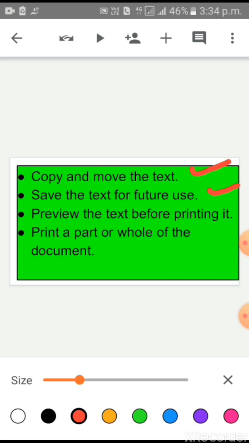Next is preview the text before printing. This is the best feature of MS Word. Before printing, we can see the preview of the text. Next is print a part or the whole of the document. Clear?